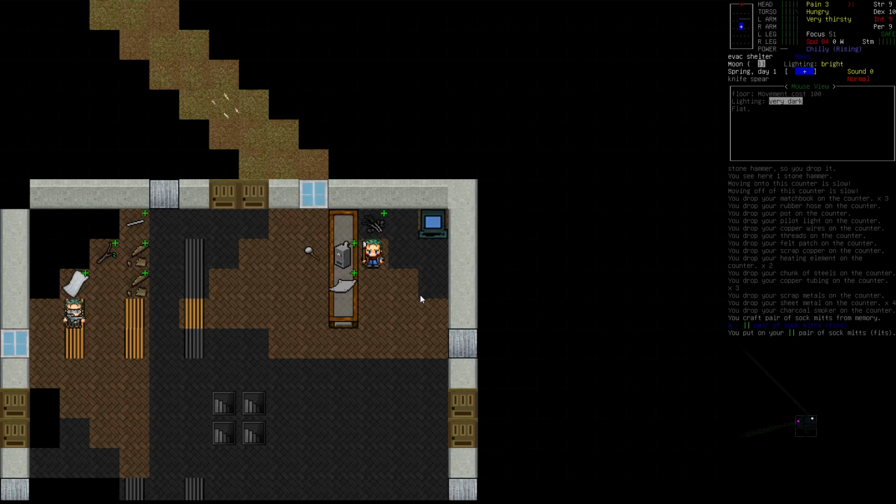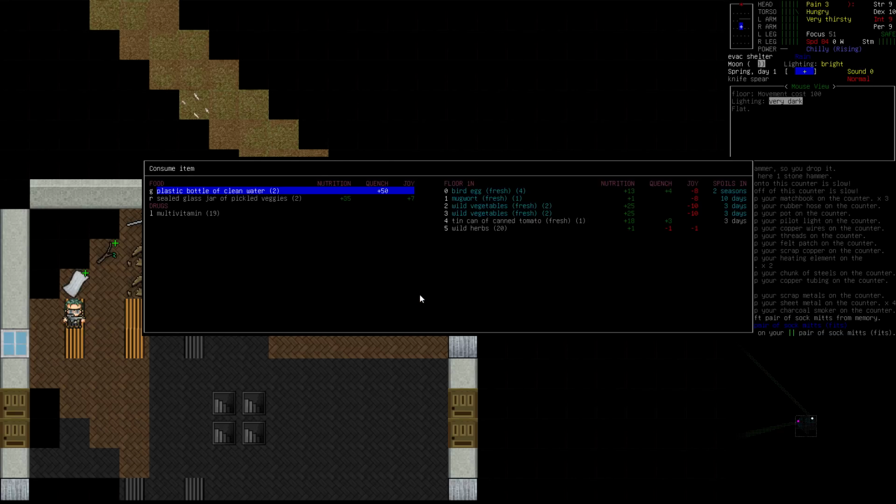So we're going to hit Shift E, or capital E, and that brings up a consume item, or eat menu, and it's only going to show me things that I can eat. You'll notice here that I've got another category, and at the top of this right-hand category it says floor 1N. That means on the floor, one space north of us, these are the items that it found that meet our consume something condition. So we could eat our bird eggs, our mugwort, wild vegetables.